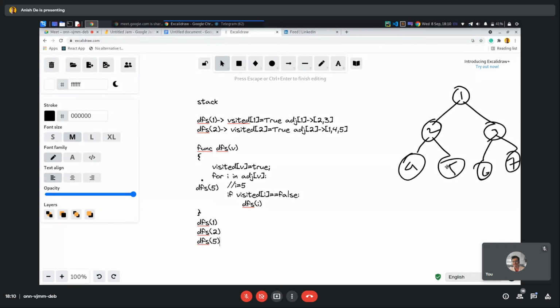Again, DFS 5 has adjacency list 2. 2 is already visited, so we don't have anything to do, meaning we don't call anything from DFS 5, and the work of DFS 5 is done. So we remove DFS 5 from the stack. So now we have DFS 2. Every node of 2 is visited, meaning 4, 5 and 1 are already visited. So we don't have any extra things to call from vertex 2. So DFS 2 is also popped out from the stack and we go to DFS 1.